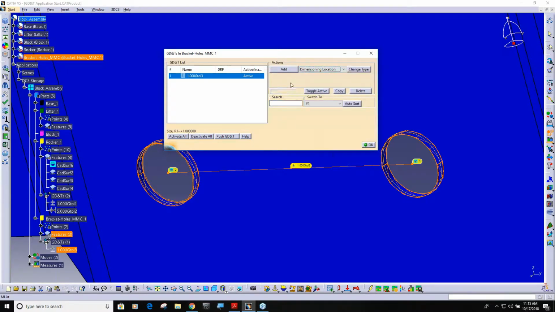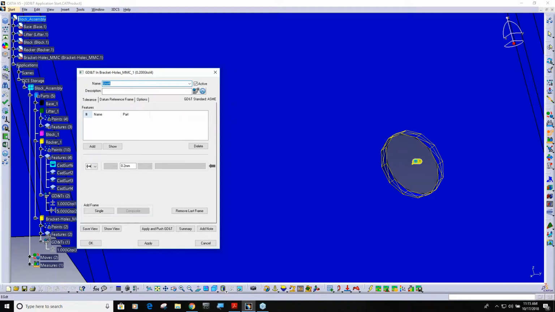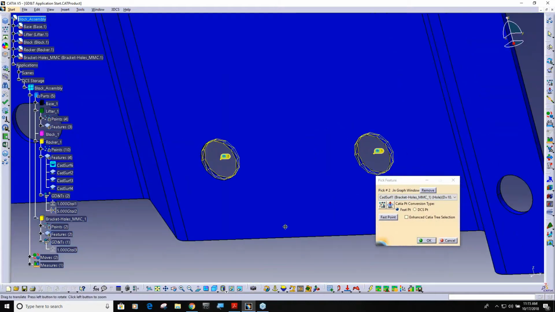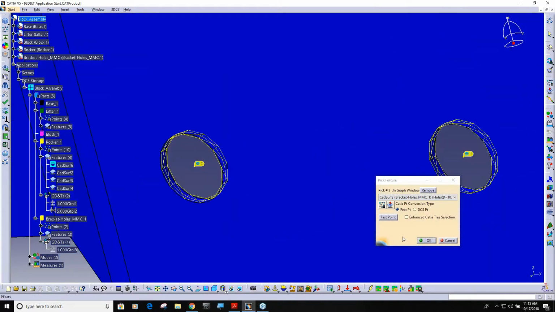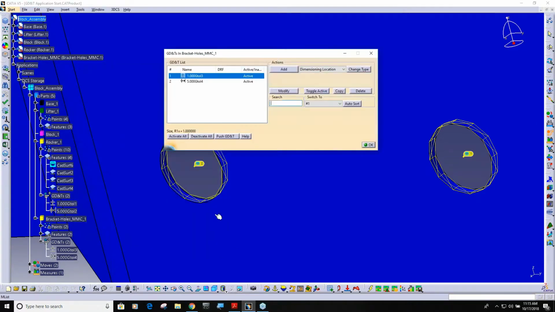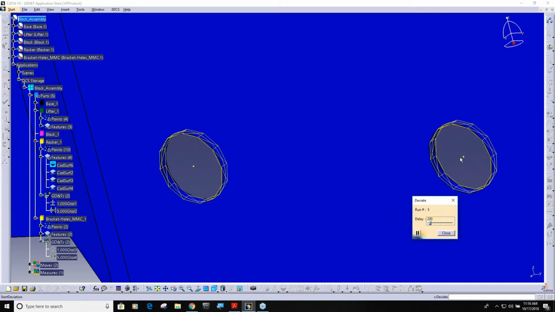So now if I come in here and I add dimension location, as I mentioned, the first feature picked is going to be the origin. So I'm going to say I want to put a dimension between that hole and this hole. And again, I want everybody to see stuff, so I'm going to say 5 millimeters. Okay. So now you can see they're changing in size. This one is the origin, and this is moving linearly back and forth within a range of 5 millimeters.